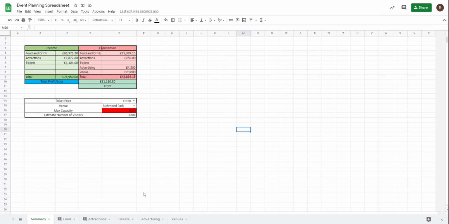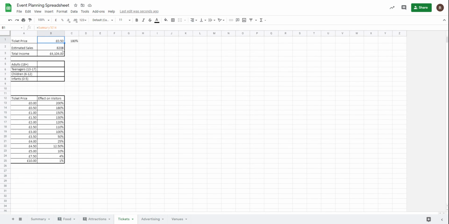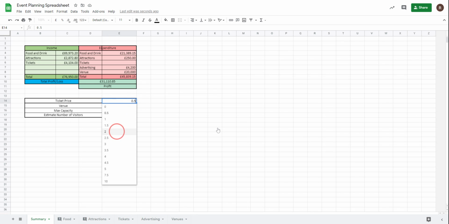So now what this does is this allows me to play around with my figures. I'm expected to have 31,000 profit. However, I am expecting too many people coming to the event itself. So I need to find ways that I can reduce the number of people. So I may want to increase my ticket price. So let's bring that up to £2, and that's brought my number of people down. Okay, and now if I bring it down too much, it will mean I have a loss.